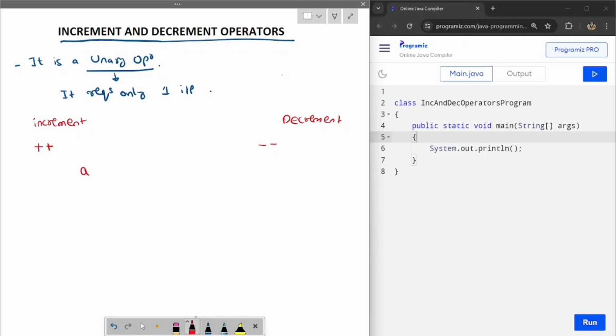Go with the a. Let us consider a variable a. You can write the operators on both sides. You can place them after the a, or you can place them before the a. So what does this mean? It is nothing but a equals a plus 1. And this is like a minus 1.